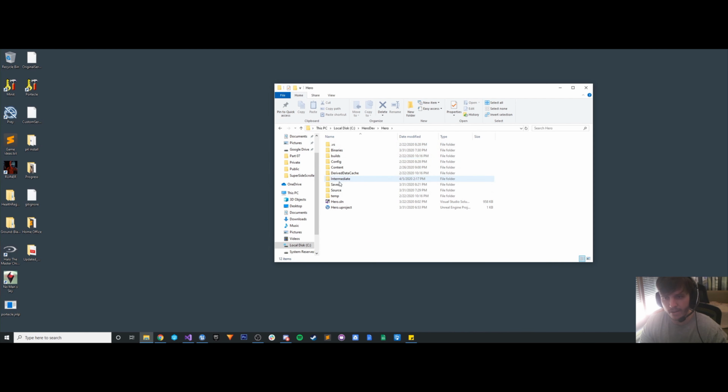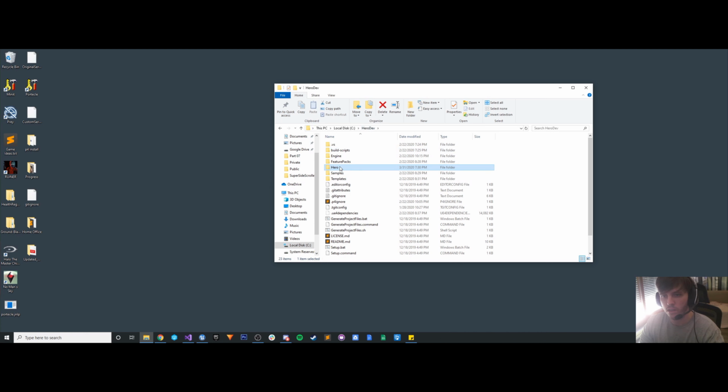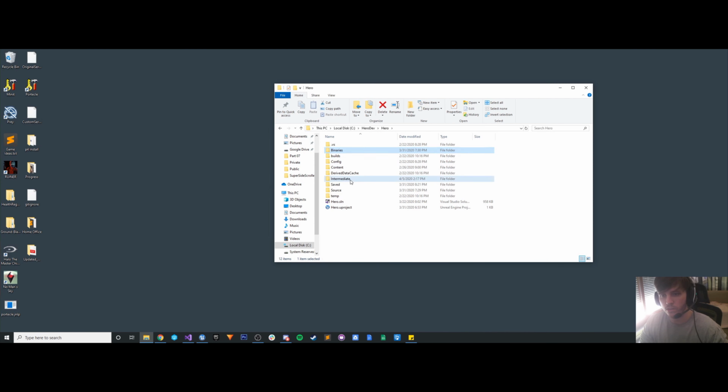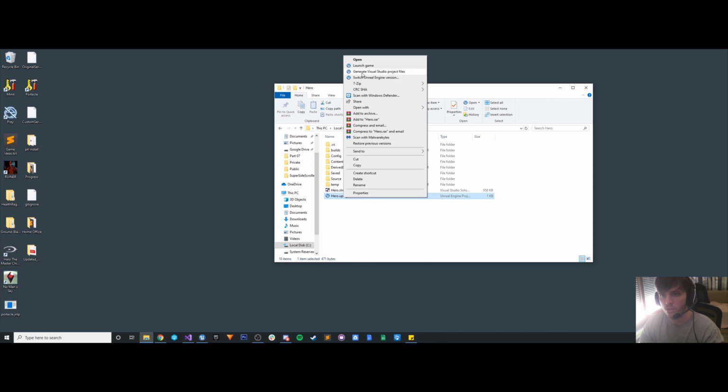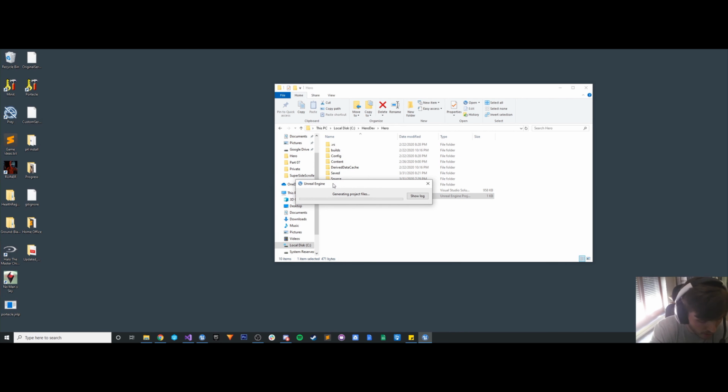Hero, source, hero debug module, hero console commands, don't need that. Private hero console commands, don't need that. Now we don't need binaries and intermediate. And then we can just generate Visual Studio project files again.